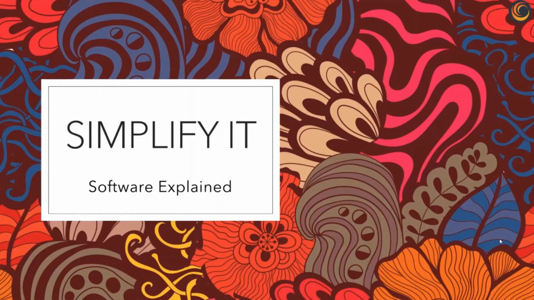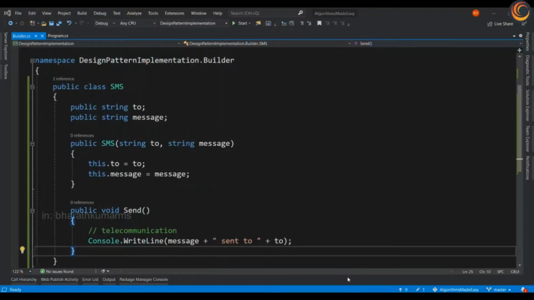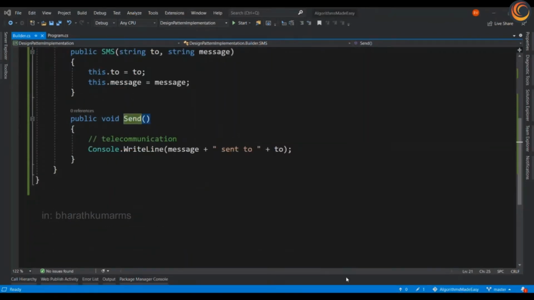Let's jump right in. Let's look at a simple SMS implementation. Usually there are many aspects to send an SMS, including the protocol, the telecommunication devices, and so forth. But for the purpose of this demo, we are going to keep it simple. We are going to get the recipient, that is the to information, and the message to send. And we have a very simple send function which is going to broadcast or send this information to the appropriate recipient. Since this is a complex object, let's create a builder.